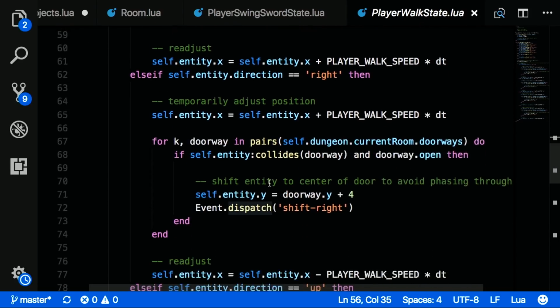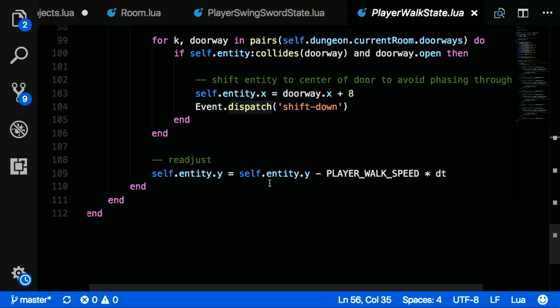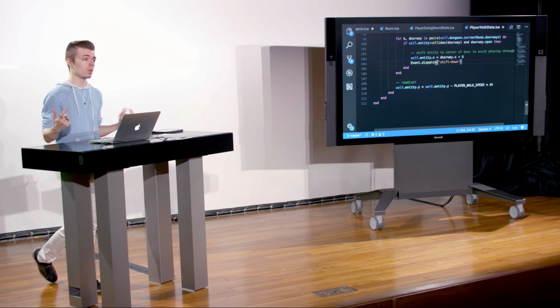So shift left, shift right, shift up, and shift down. All of these four different cases are going to say, OK, the player has hit a doorway. I have a function somewhere, event.on, shift down, shift left, shift right, shift up, that's going to trigger what?